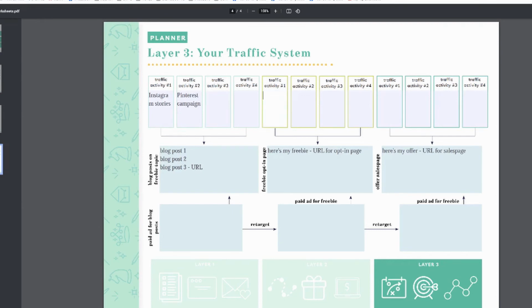And then for the freebie, what are the methods here? So say I'm going to do Instagram again, say I'm going to do a Pinterest campaign, say I'm also going to add to homepage. So what am I going to do to get my freebie in front of them? And then finally your offer. So what are you going to do to promote your offer?